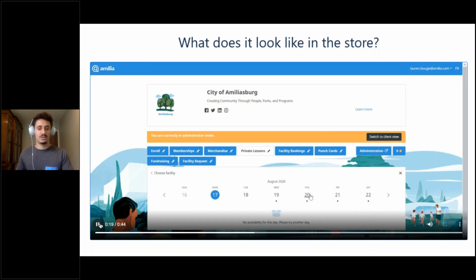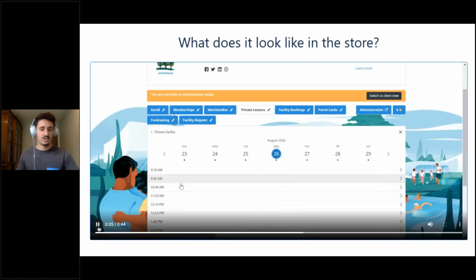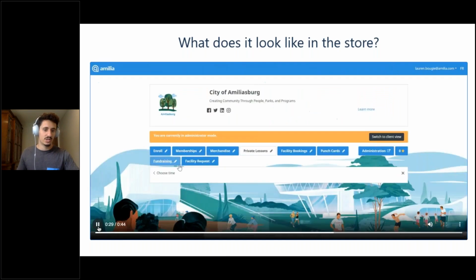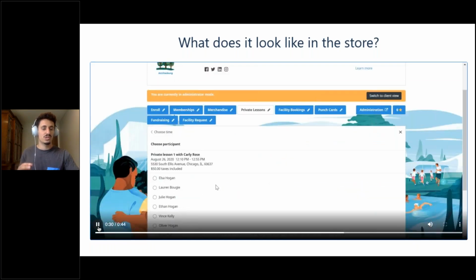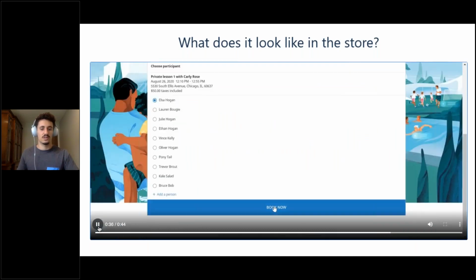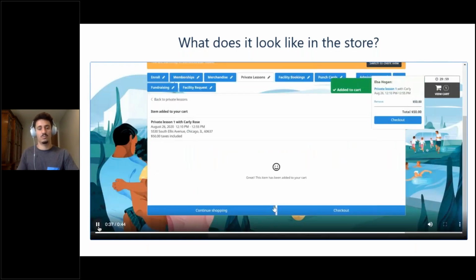Afterwards, you'll see in the calendar, every day with a little green dot underneath means that there are available time slots that day. So you can select the day that best suits your schedule, and then select the time slot underneath from all the available time slots. Once you click on it, you will then be able to choose a participant to register for that private lesson. And once they are chosen, you can then click on Book Now, and you will be able to continue shopping or proceed to checkout and complete the payment.